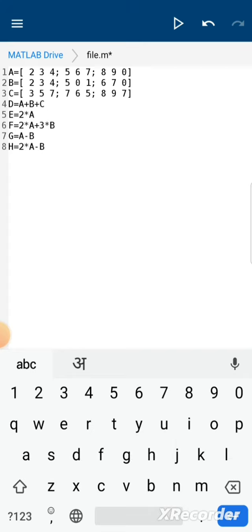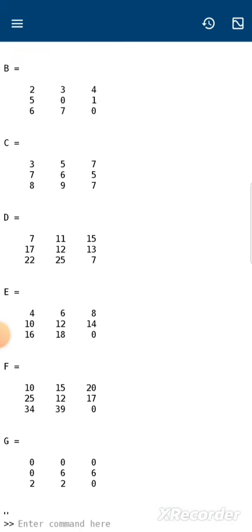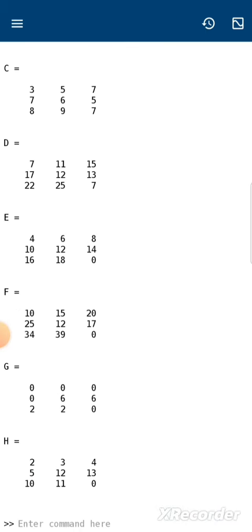Now we want to run this file, so you can see the run button here. We click on the run button. Now these are the commands. You can check them by solving these commands.